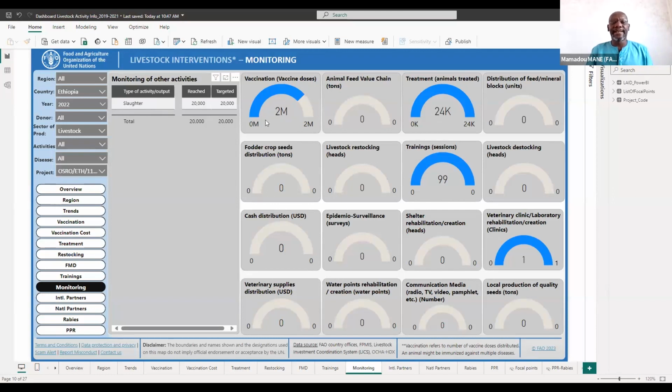But here we can see the number, this vaccination is still ongoing. Here we have 2 million, but it's not really 2 million. It's around that, so it's less than 2 million. So it's ongoing, it's not yet completed, but these others are already completed. These activities are not yet implemented in the frame of this project. So we can have monitoring at country level and also at project level.